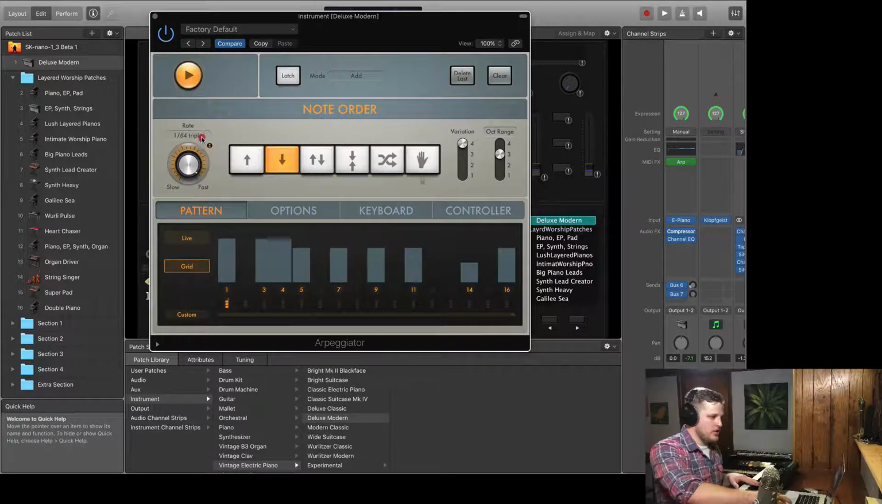And then, of course, you can adjust all the rates, and you'll have totally different feels depending on the rate that you choose. Really quick ones can sound quite frantic, and the slower ones with some delay or some reverb can sound really nice and melodic and sit in the background.